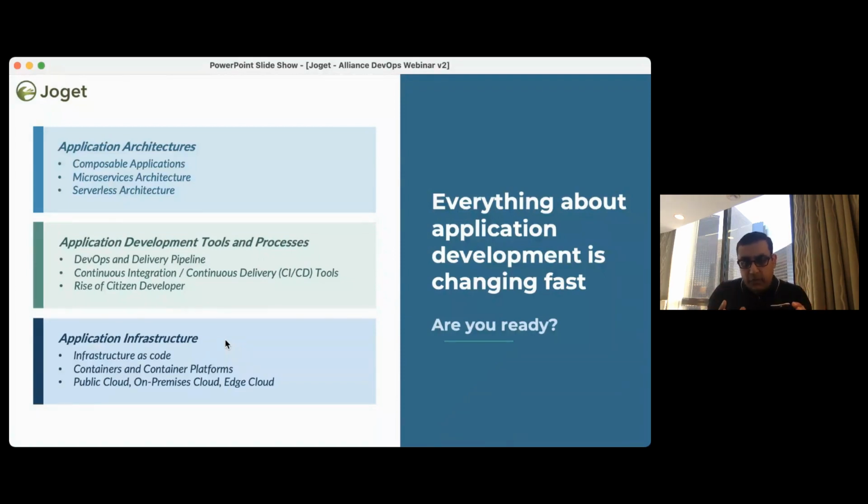So now if you take a step back and look at your environment, your application architecture has changed, your application development tool sets have changed, your application infrastructure has changed. Considering all these changes, how are you keeping up with this? Are you ready? Can you take all these changes into your environment today and still go at a speed that business wants you to go? This is the question that we need to answer for us.